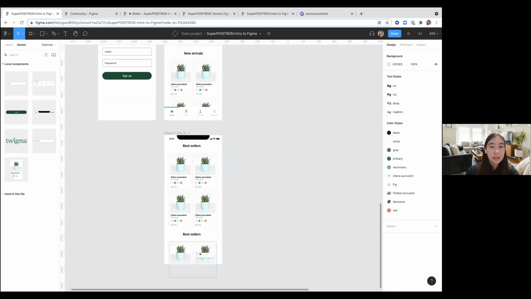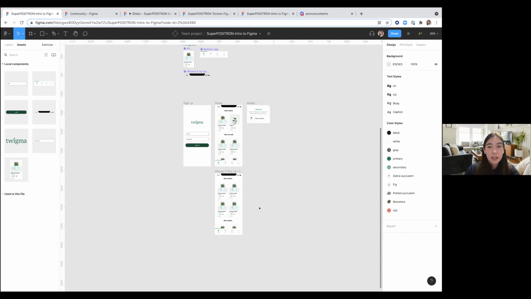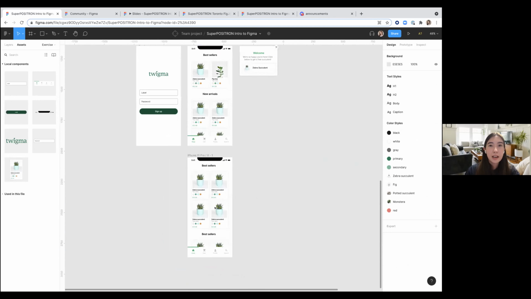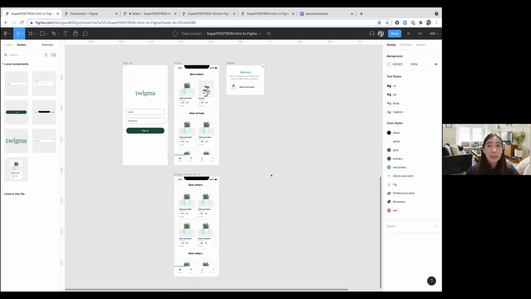For the bottom navigation, I can just drag it in here and move it to the bottom. And yeah, that's basically it, how to recreate the screen, just pulling in these components and applying the auto layout. I wish we had a bit more time for this, but I want to quickly go into prototyping.